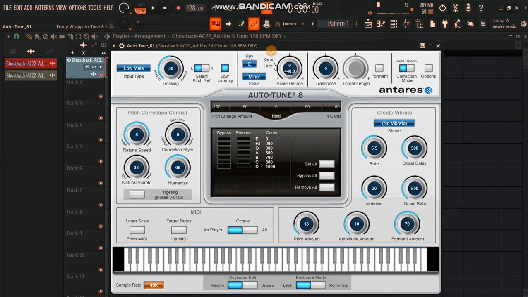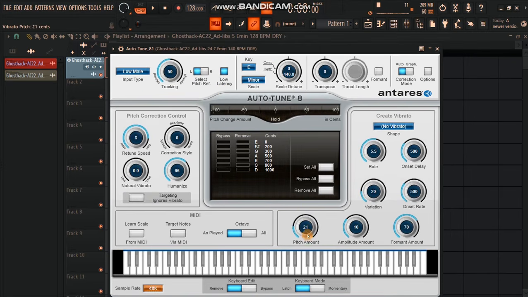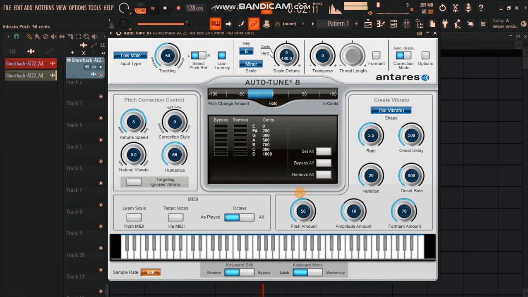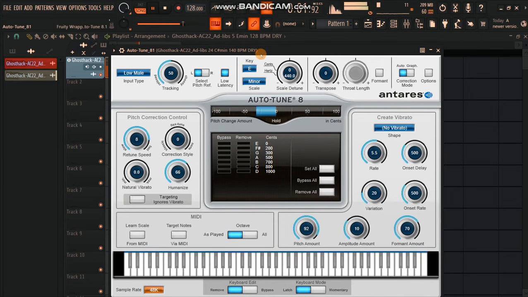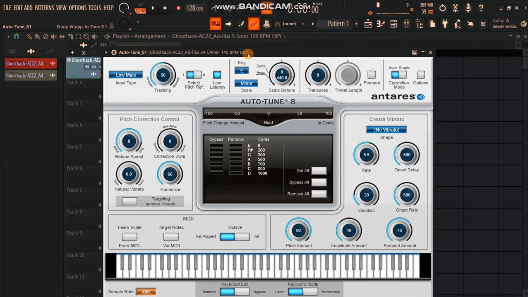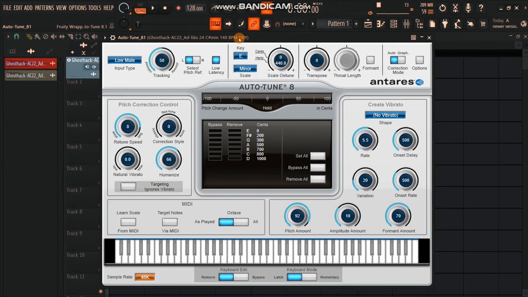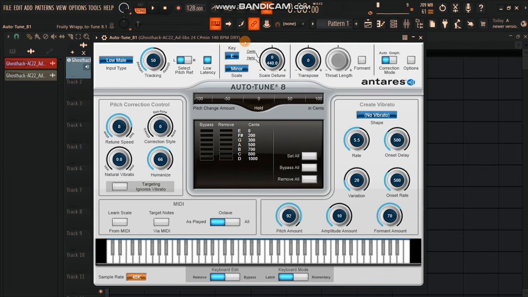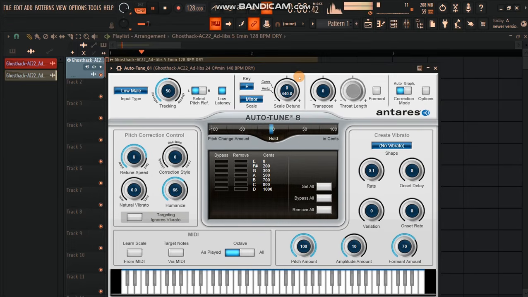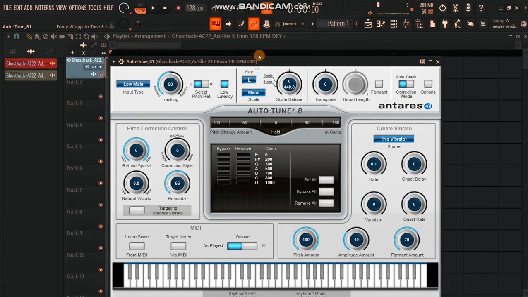Alright, if you don't like the pitch, you can push the pitch amount like this. So that's one thing I like about the Auto-Tune 8.1. You see, when you enable the low latency, it controls that latency on your vocals. I'm going to put this all the way up like this. Now listen. That's crazy. Let's put the retune speed all the way up.